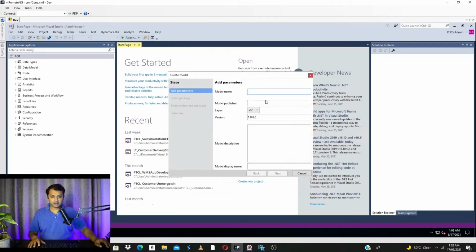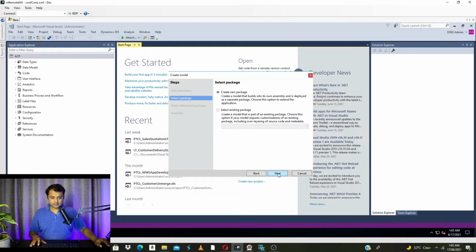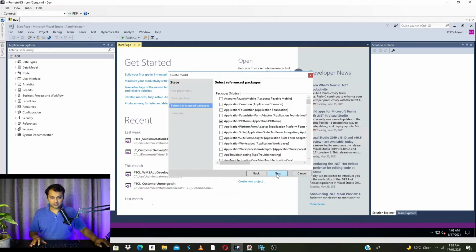utilize in our demo. So go to Dynamics 365, click on create model, enter your model name. So I'm going to enter it as development demo. Publisher is Kirtan, and I'm going to do the customization in my user layer. So click next, create a new package.